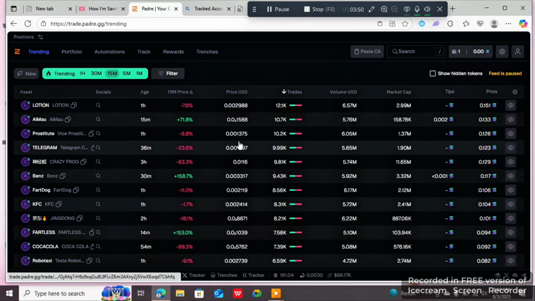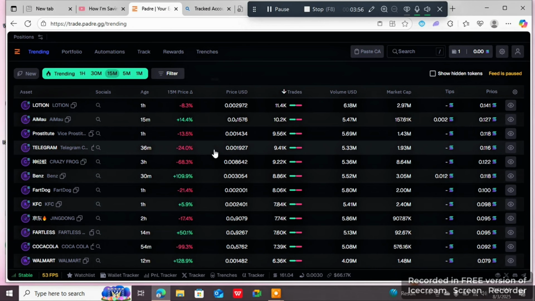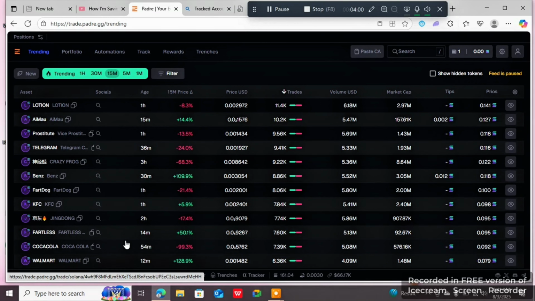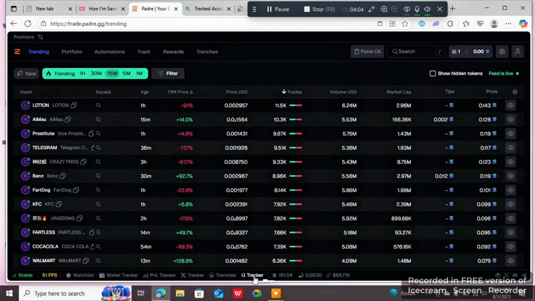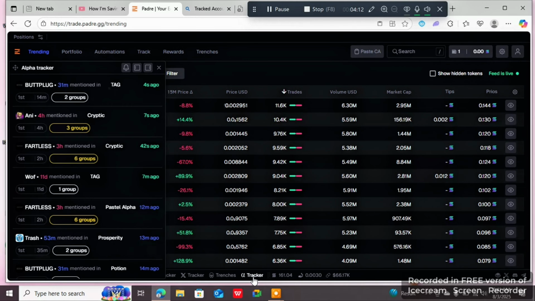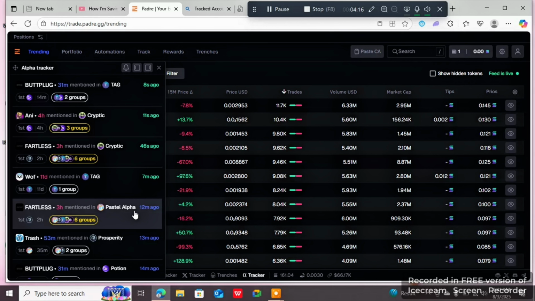Now, here is the actual reason why I'm recommending this particular platform. Look at the bottom. You can see Tracker here. So if you are using a laptop, just click on Tracker, like this. Yes, this is what I'm talking about.